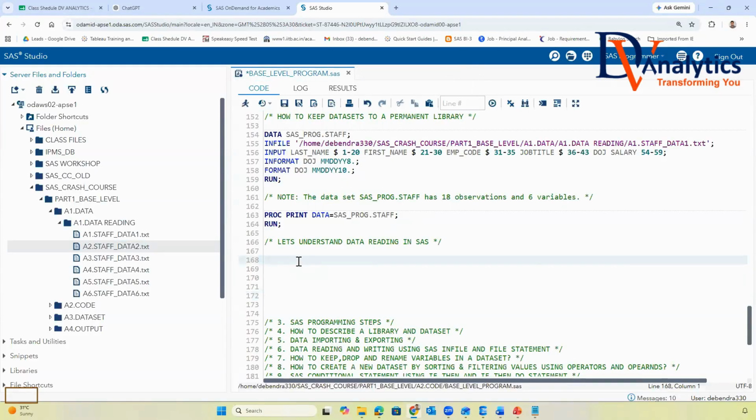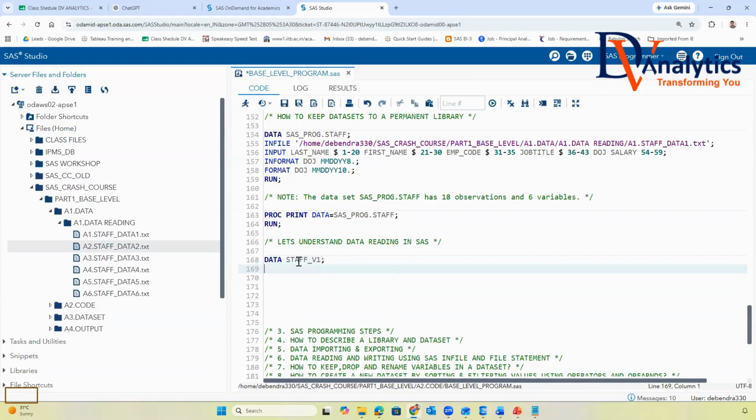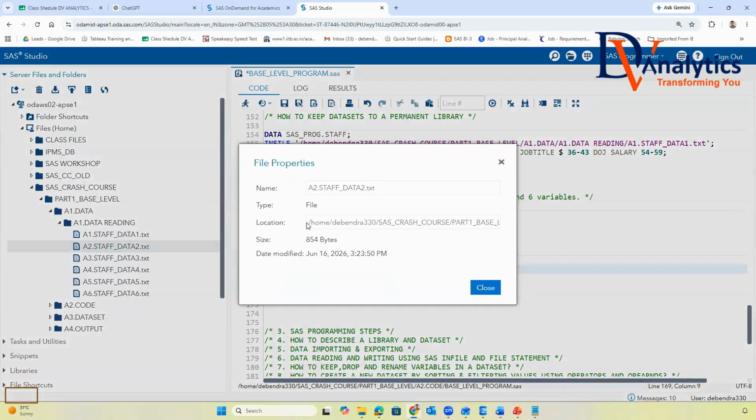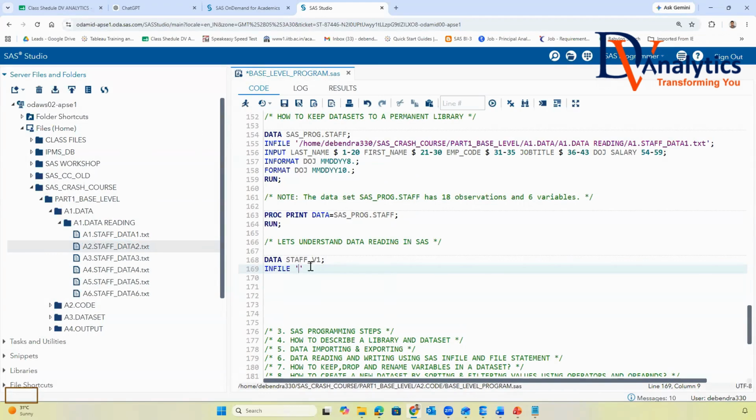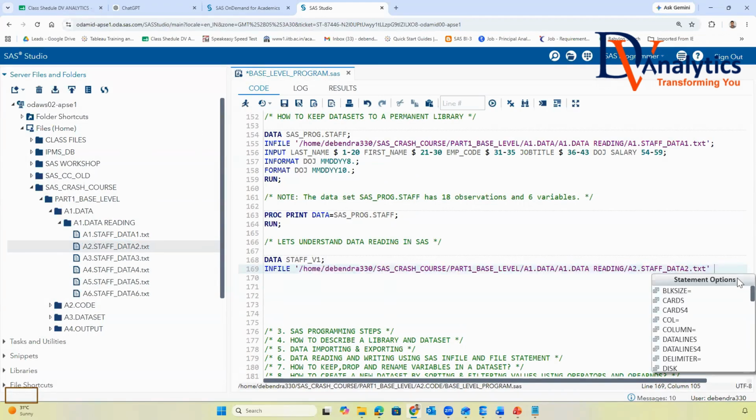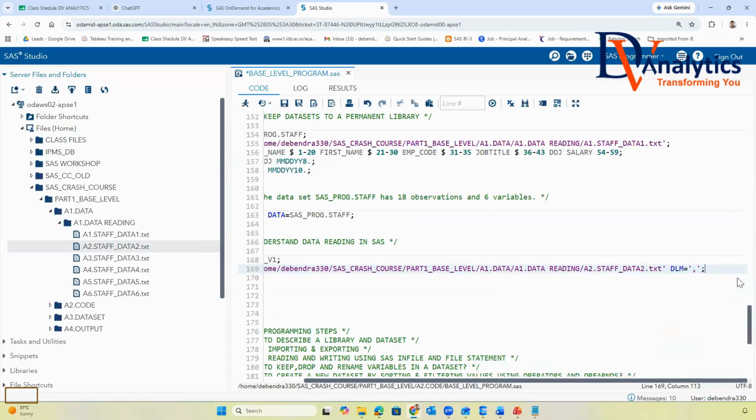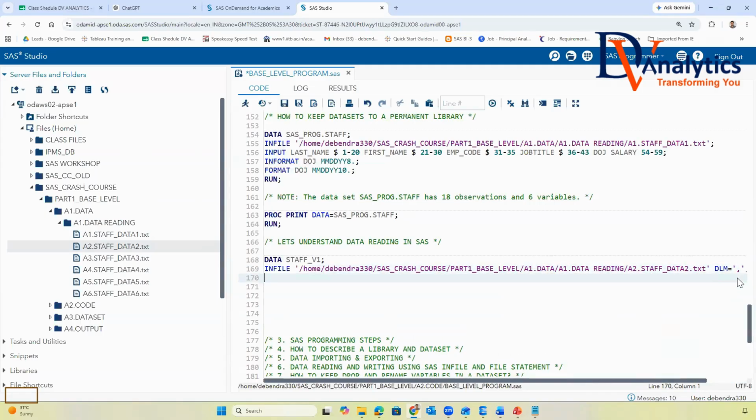You will write here data, call this, let's say I want to go for creating staff version 1 dataset. I will say infile, giving this file path, properties, copy the file path from here for data2.txt. Then I have to define DLM equal to comma. It's a comma delimiter file. Input would be what? Input is your last underscore name as a character field.